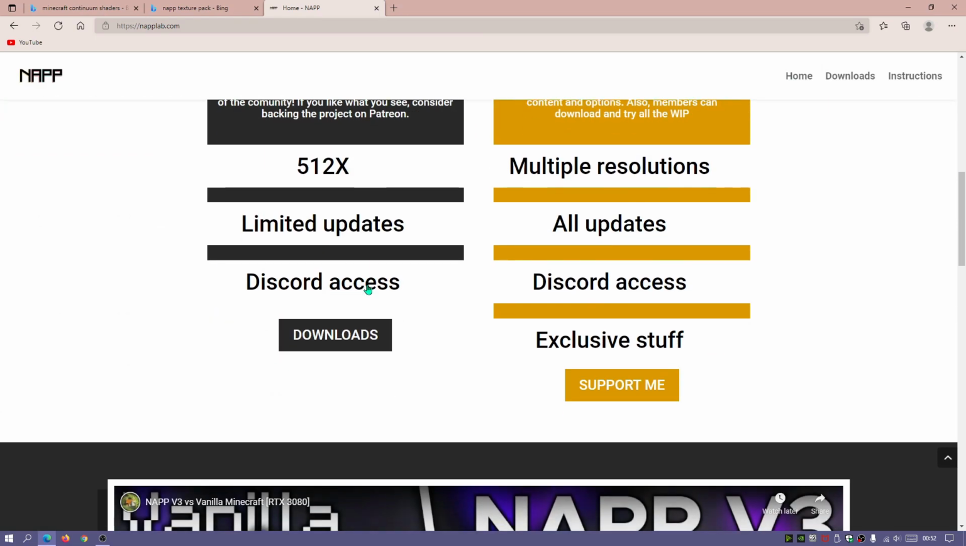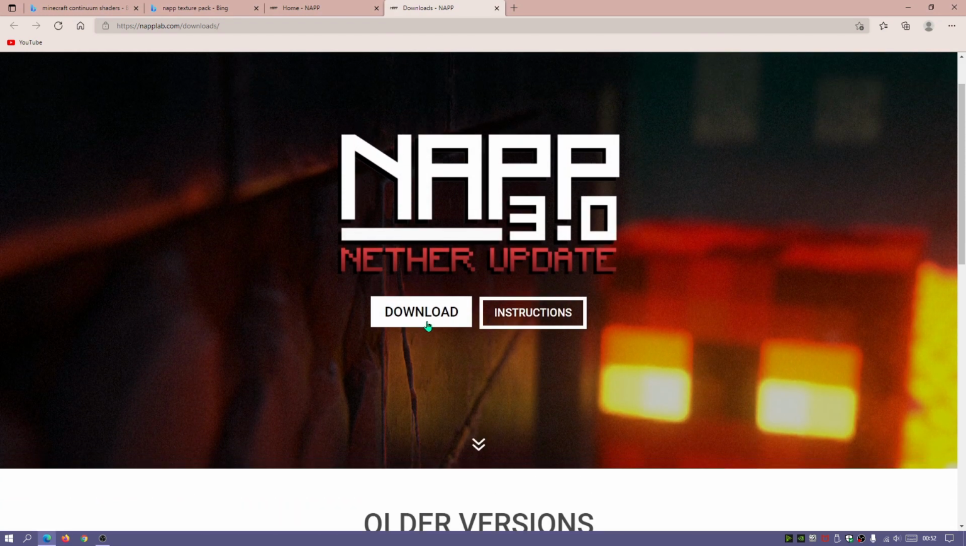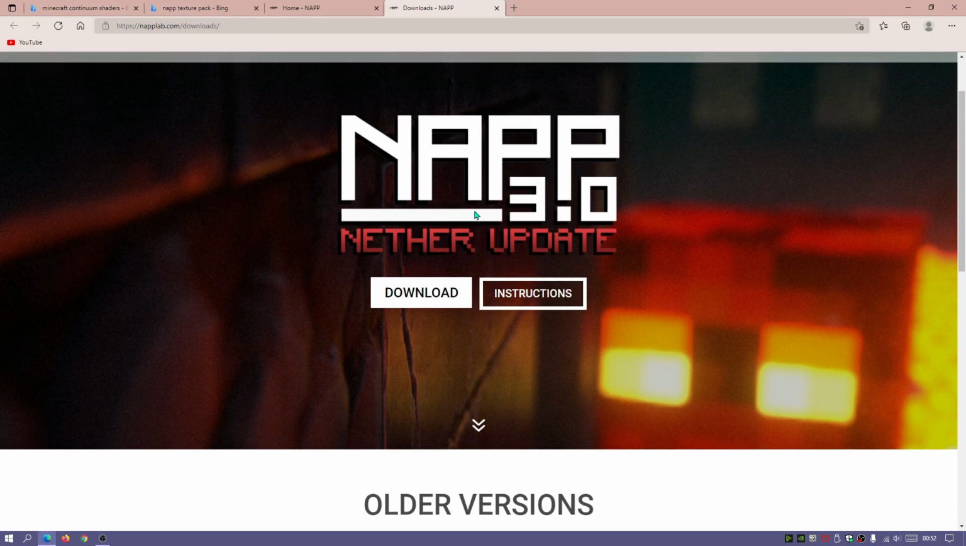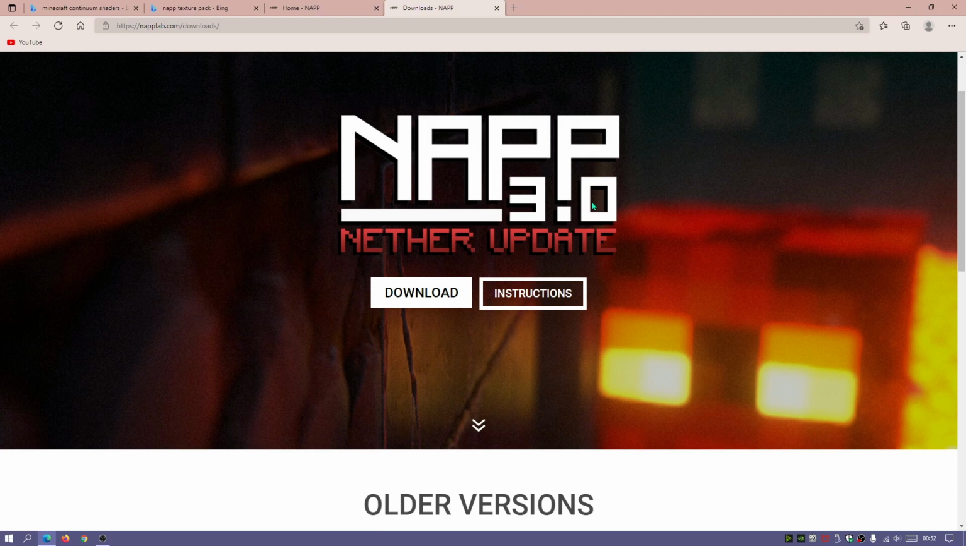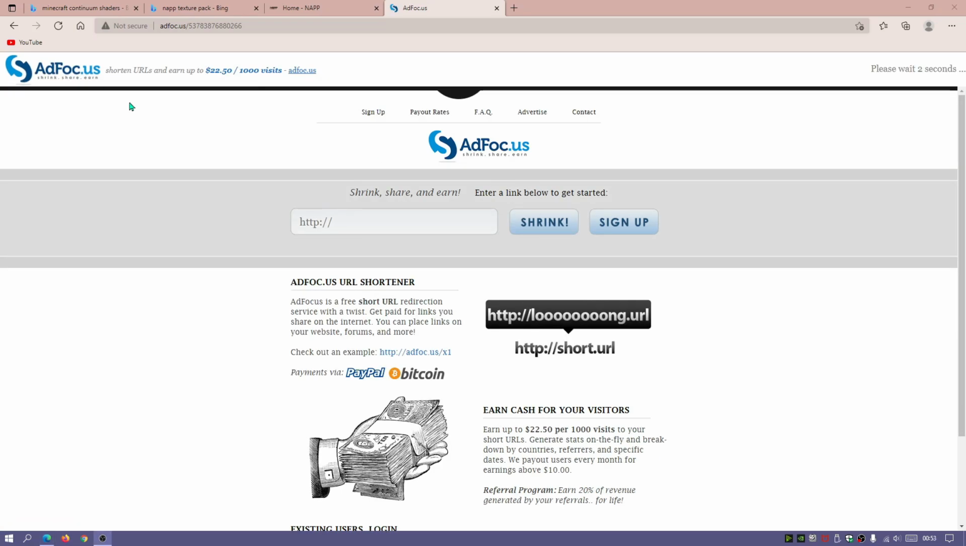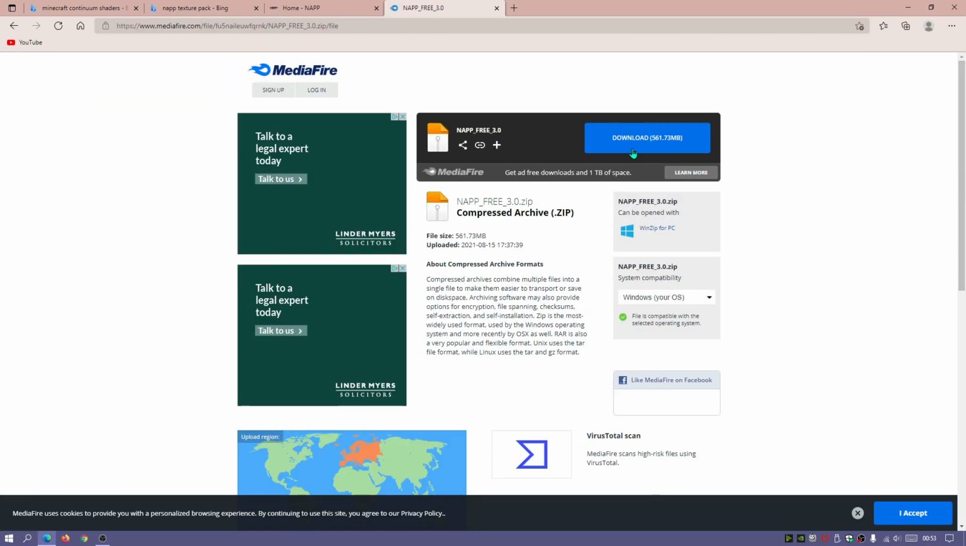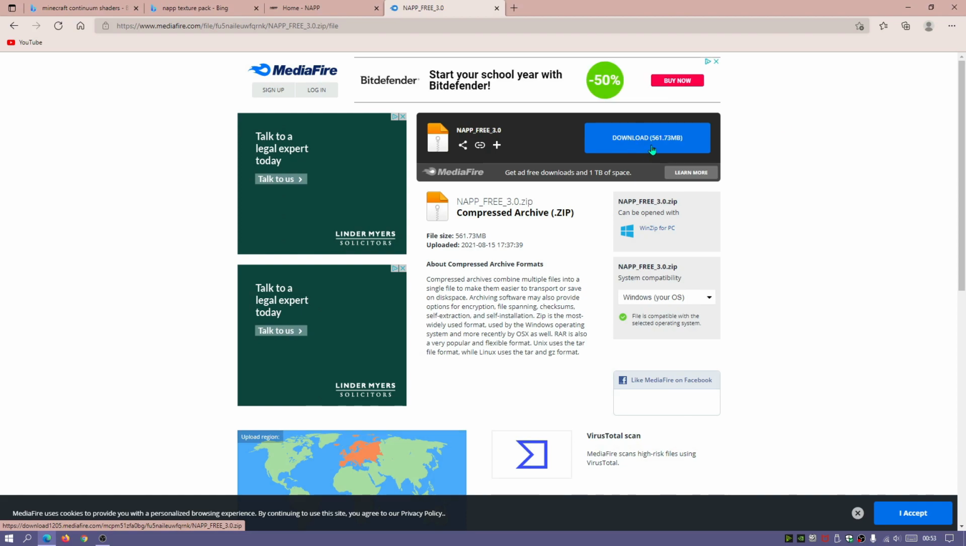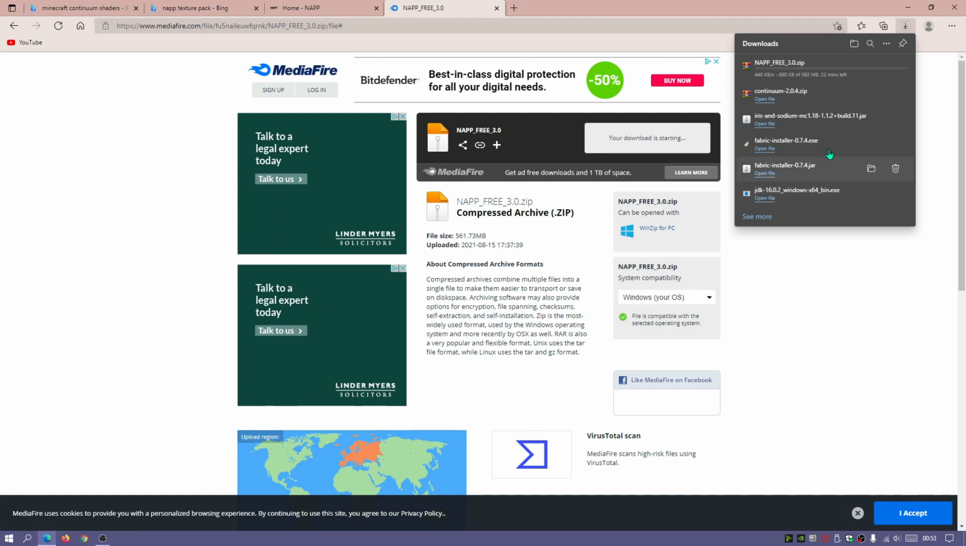If we scroll down, you can see it says here free version, and then click on downloads and wait for that to load up, and the file we need to download is this one over here which says NAPP 3.0. So this is going to download the free version of the NAPP 3.0 texture resource pack. So let's click on download. You may see this ad focus type link website, so just click on skip and it should then take you to a Mediafire link as well, and then we can click on download to start the actual download for this file. So let's wait for that download to finish and I'll be right back.